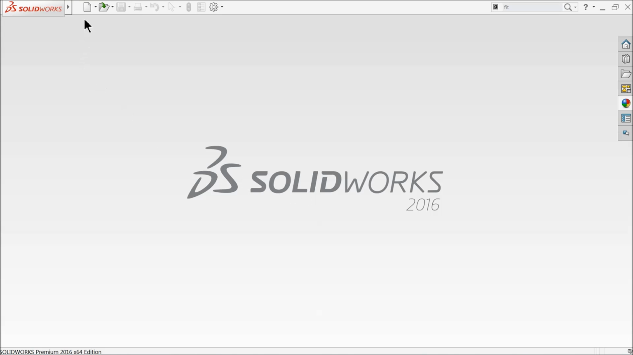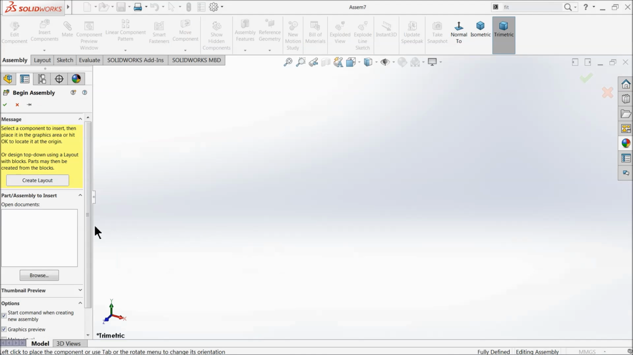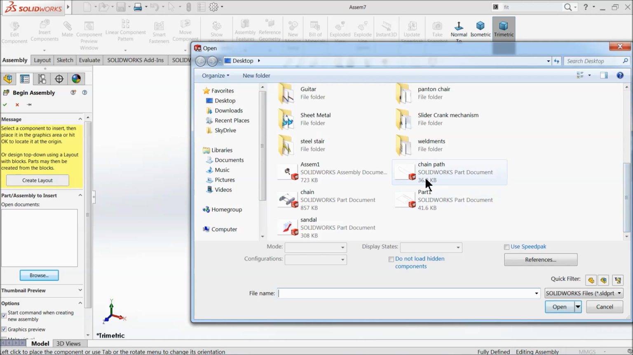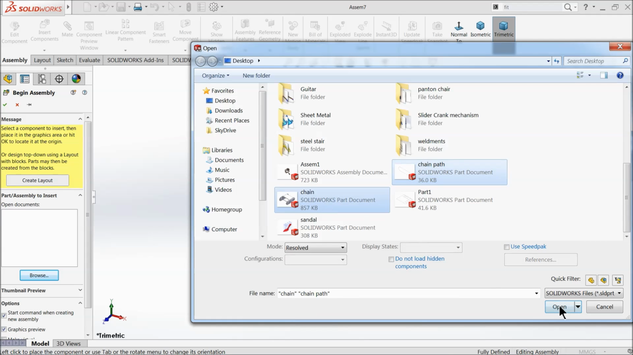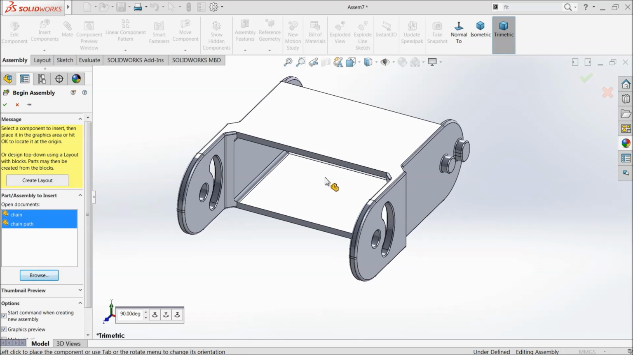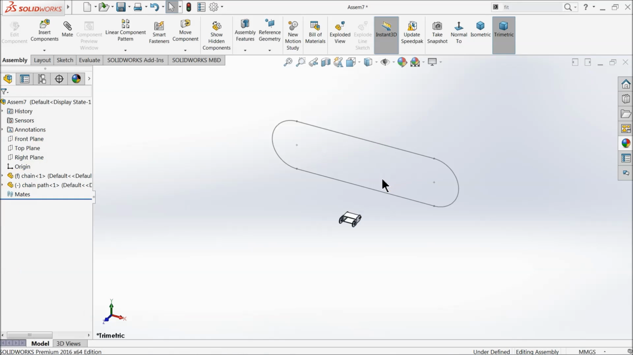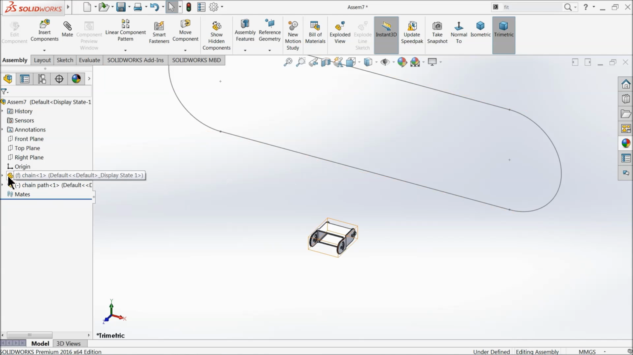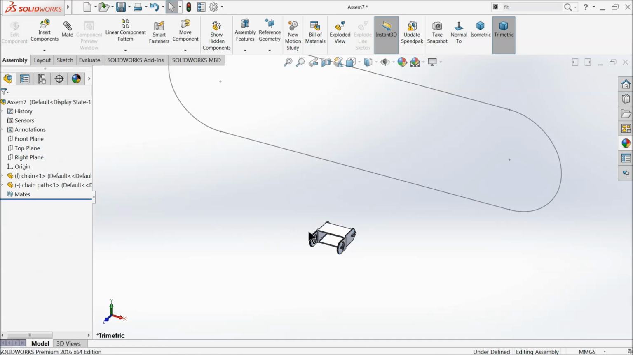Here now let's start the assembly of chain. Select here assembly. Okay, now this is the SolidWorks assembly window. Let's browse it. Come down and here choose first part, path, control key, chain. Okay, we need to fix our path and move our chain. So right click on path and select here. Okay, it's by default fix.